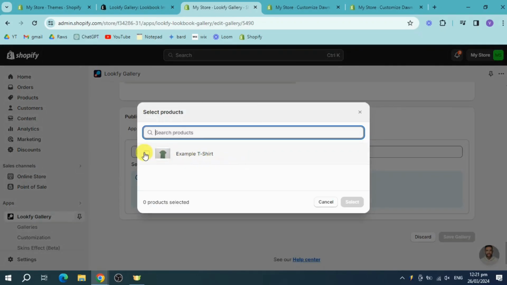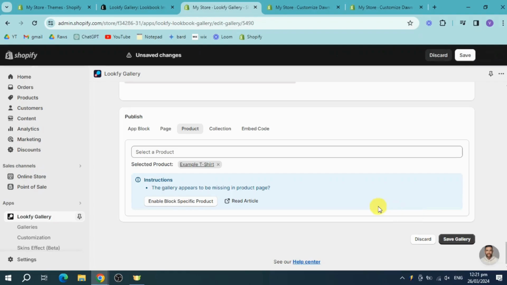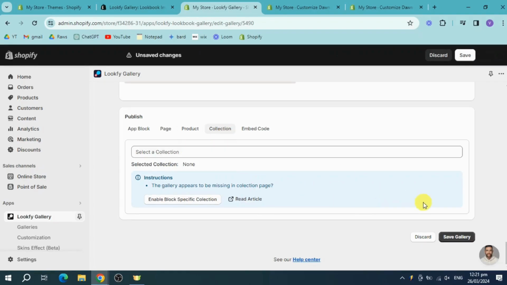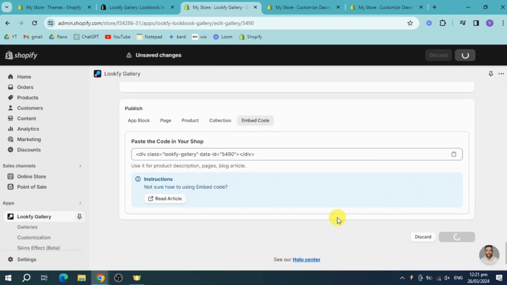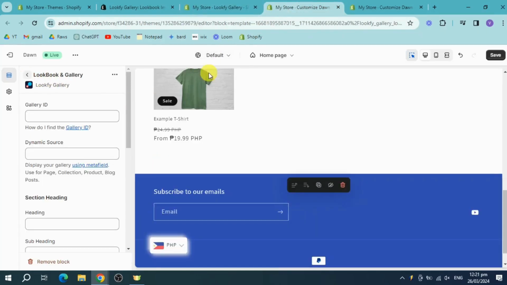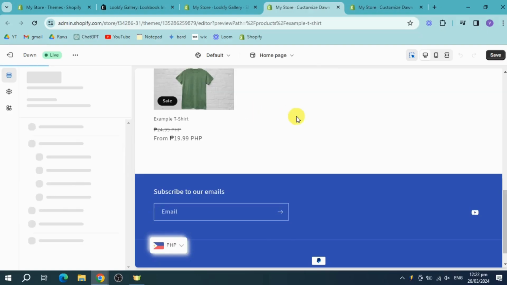For example, for me, I'll publish it on the example t-shirt app. From there, you can also publish it on the collection and on the embed tool right here. So head over and save this. Once you have saved this, let's head over now to our product page, and here we have the product that we have.